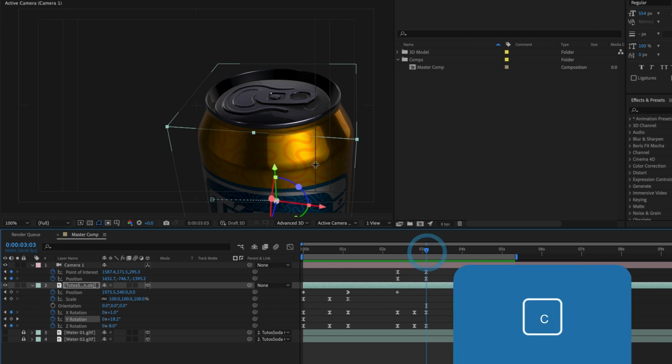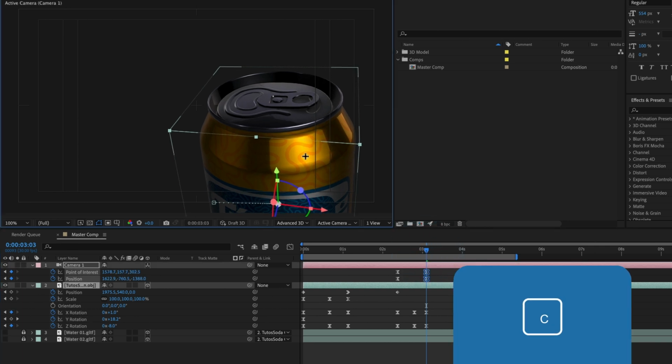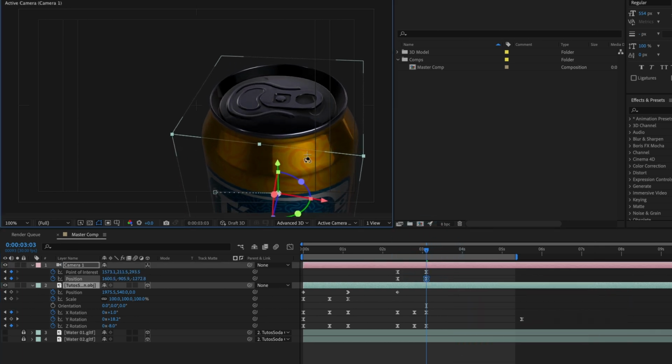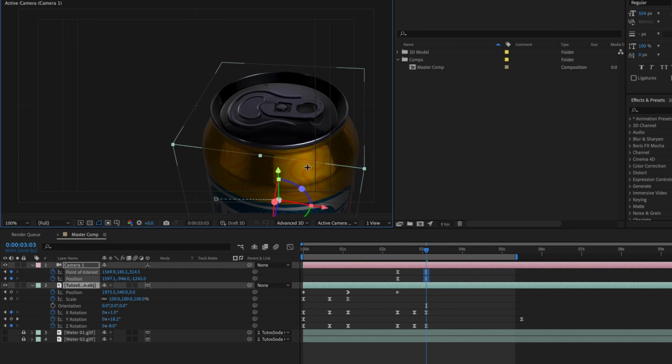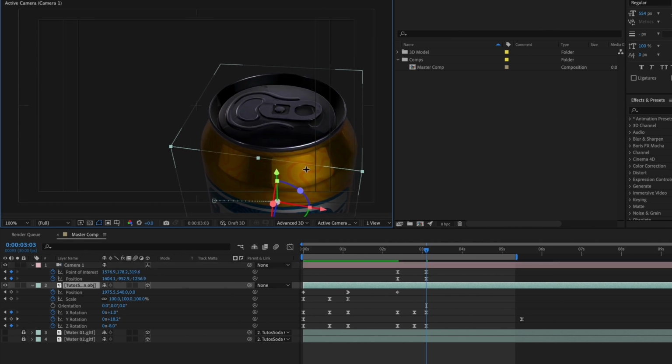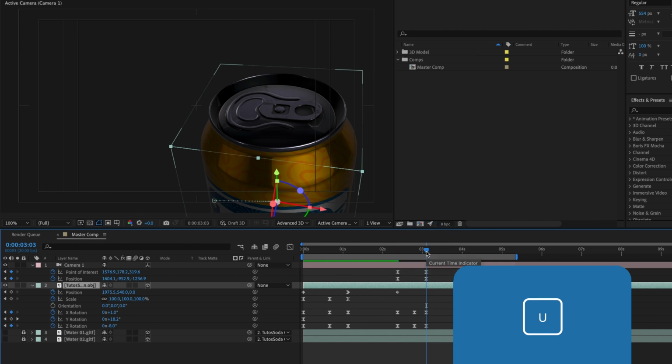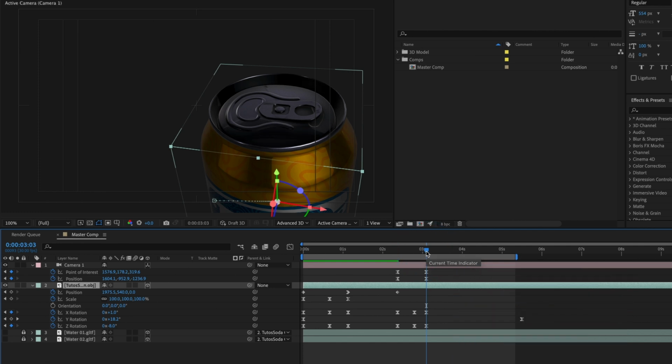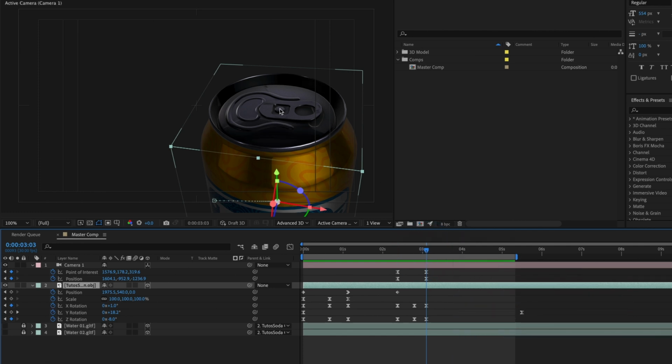I'll adjust the camera for the ending a bit more because I want to see more of the top lid. Okay, this is looking better. I'll press the letter U on my keyboard to focus on the keyframes I used. Now that I finished animating the can, I'm going to focus on animating the water models.